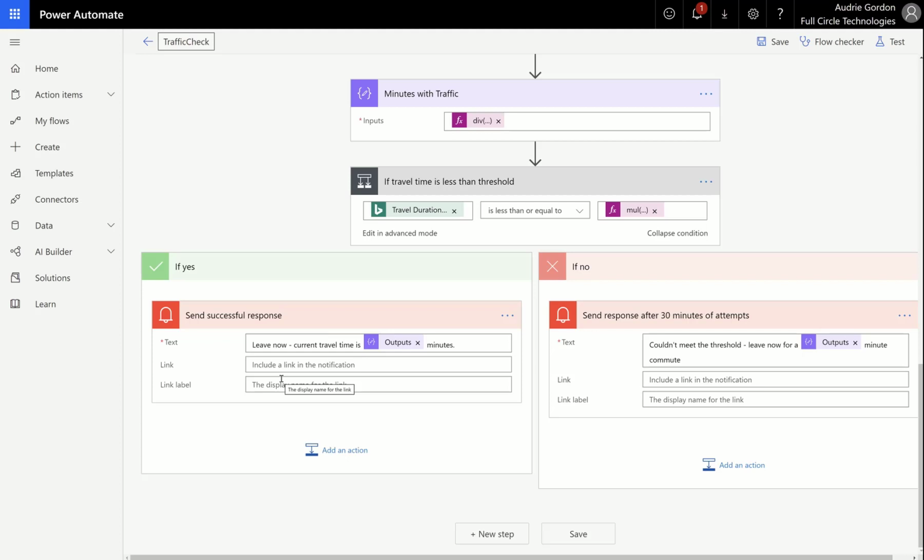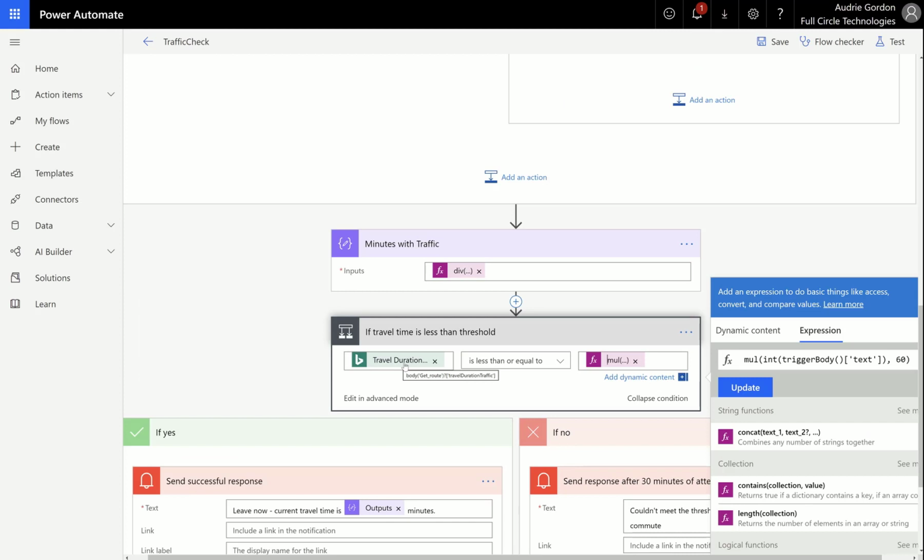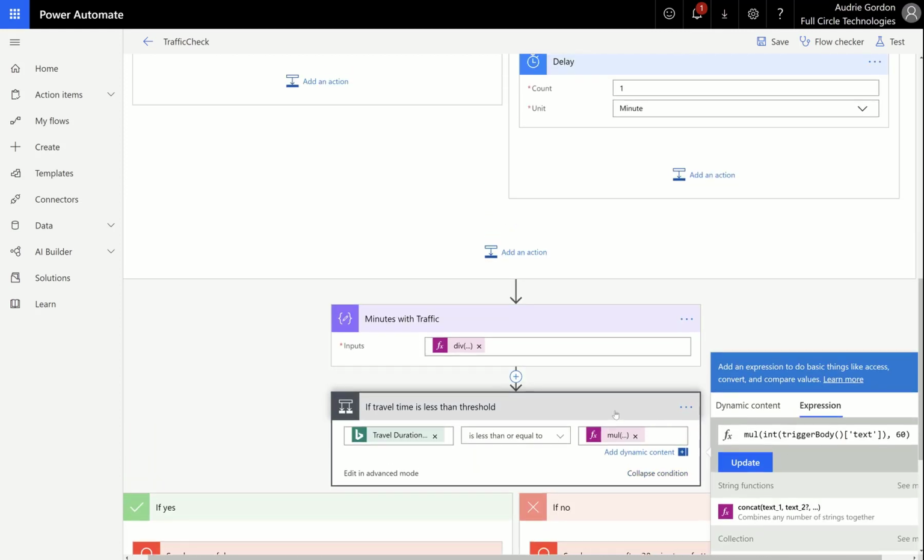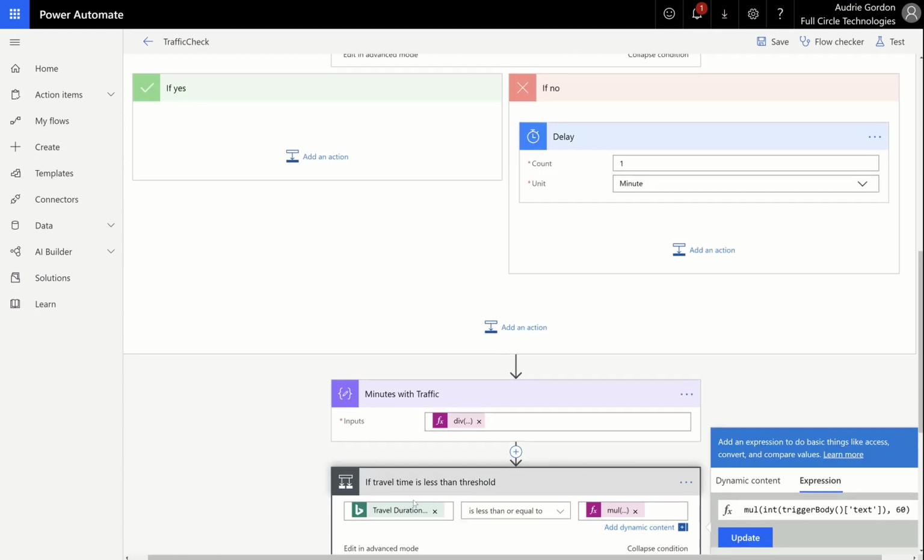However, if it's not possible for me to get there in 30 minutes, it will tell me it couldn't meet the threshold, leave now for a 38-minute commute, for instance, okay? So basically, it's just taking the minutes and making it into the time it needs to be. So from seconds to minutes, from minutes to hours, and so forth. Minutes in traffic is the travel duration divided by 60.